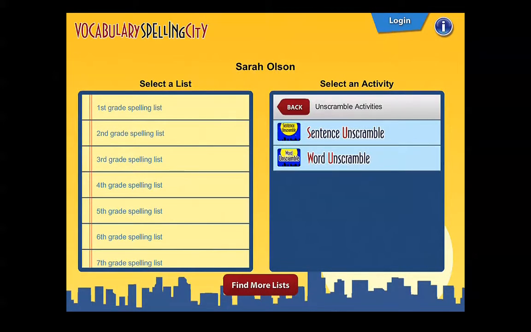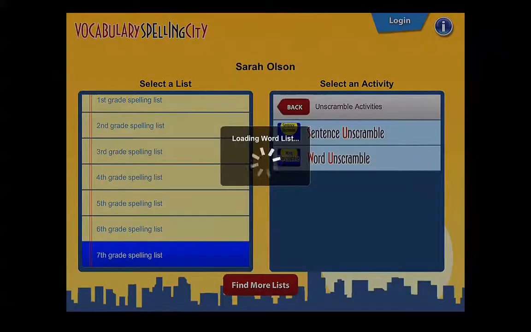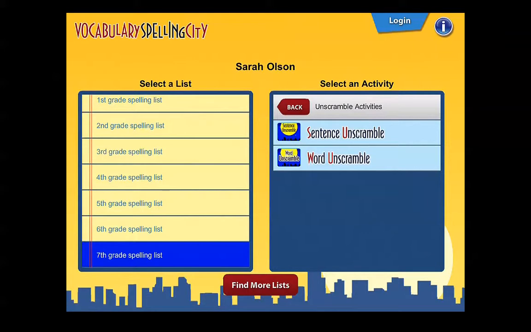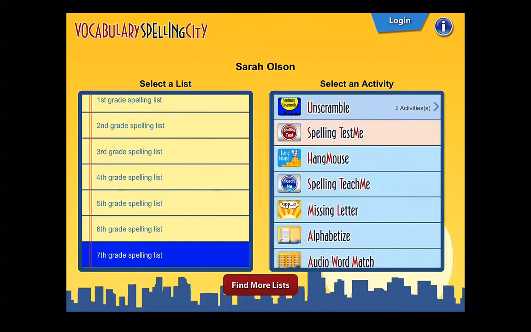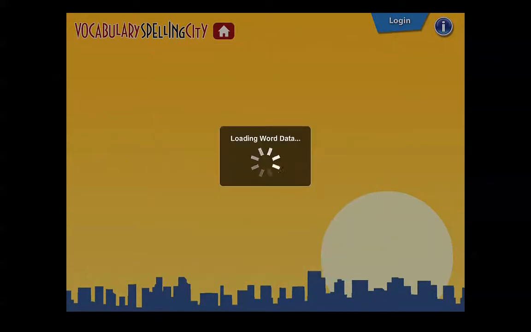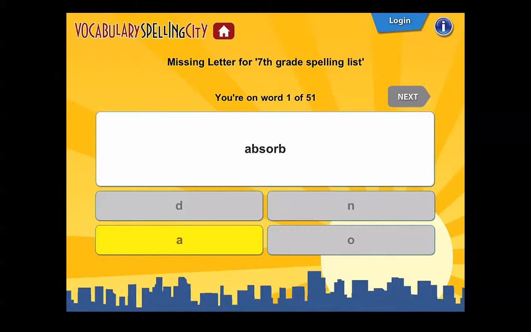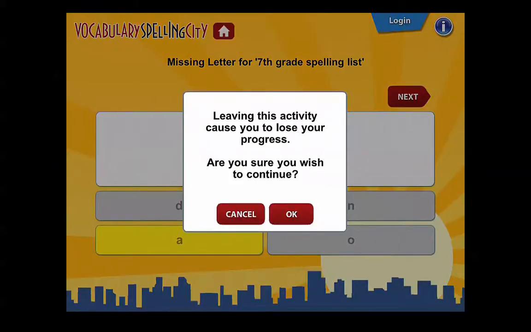So I have 1st through 7th grade spelling lists here. So if I clicked on the 7th grade spelling list and press back, I could do any of these activities. So if I did missing letter, then it would load my list of 7th grade words. So it's a great way to team with other people. So if one person adds a whole list, then another person can share that on this list. Look at me, I got the first one right.